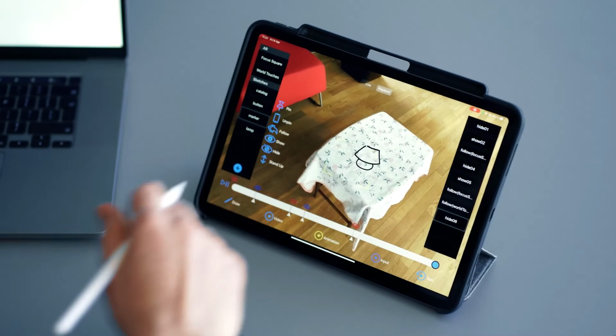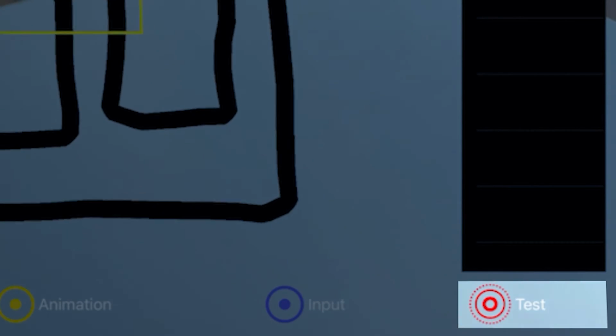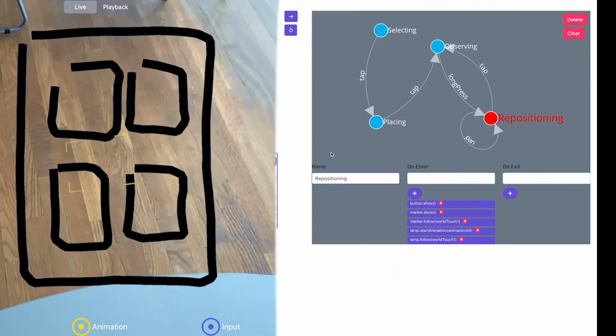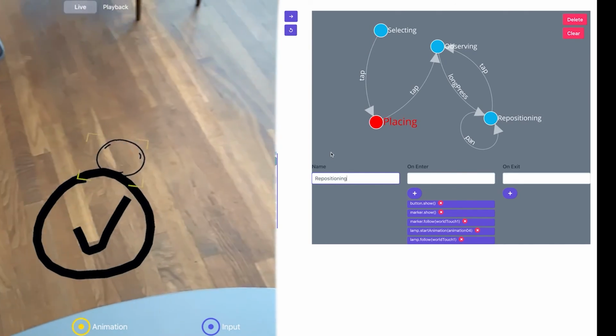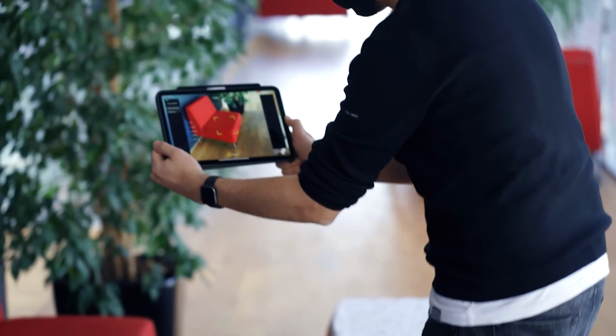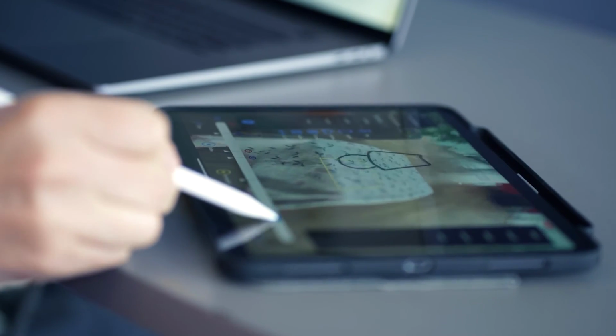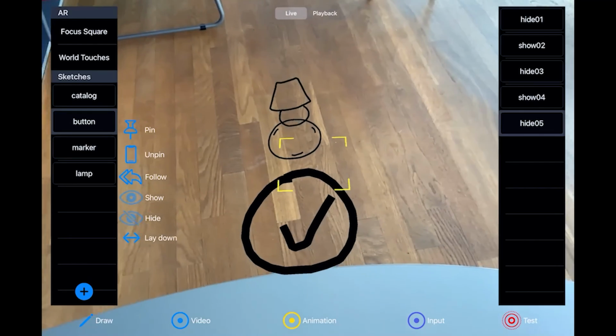We can now test the interactive state machine on the tablet by pressing the test button. During testing, the state machine diagram will highlight the current state and the current transition to help debug the prototype. In less than 10 minutes, Rapido enabled us to create a video prototype of a furniture placement application and turn it into a fully interactive AR prototype.